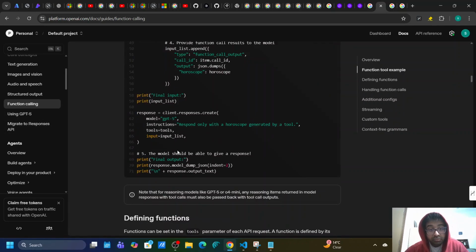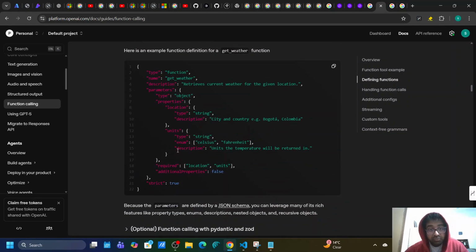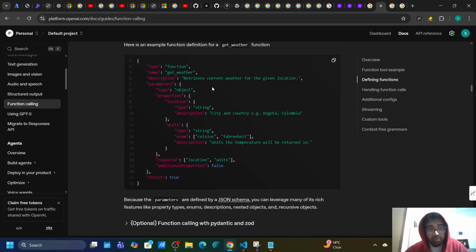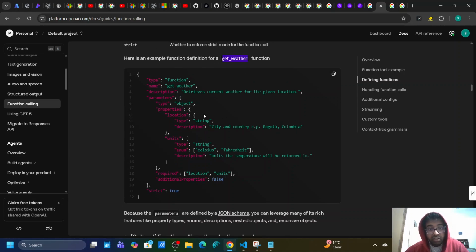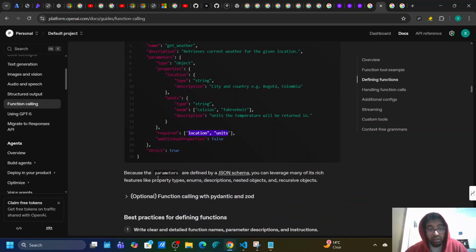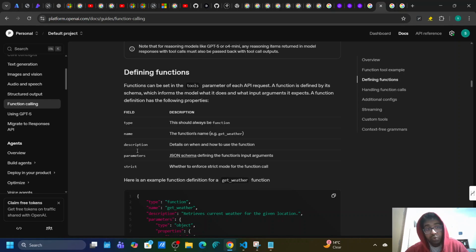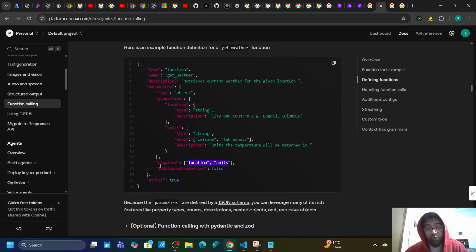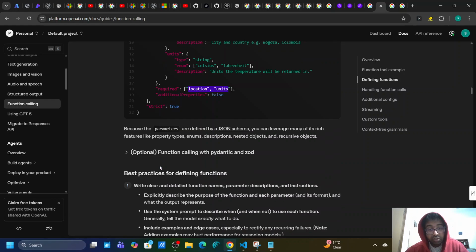And yeah. While defining functions, there is one more example for this, get weather. Same thing, we are putting type, name, description, and in parameters we are putting object, then properties. We have a location property, which is string, with a description, and a unit property, which is string with its description, and enum. So this is string and enum also, like only these two strings are valid. Then the description, then what is required: location and units are required, additional properties, and so on, right? All of these are how we define the function definitions, or tool definitions, you can say, right?